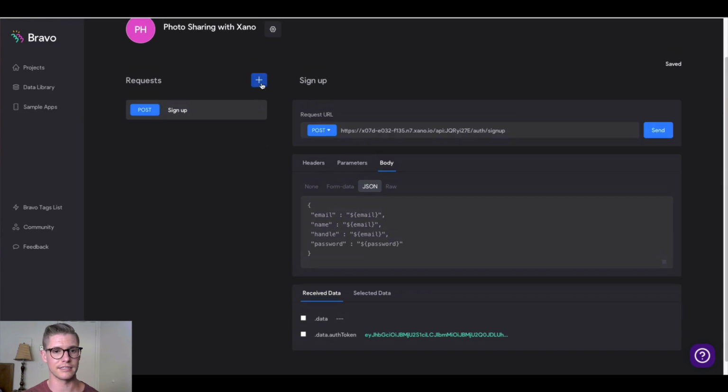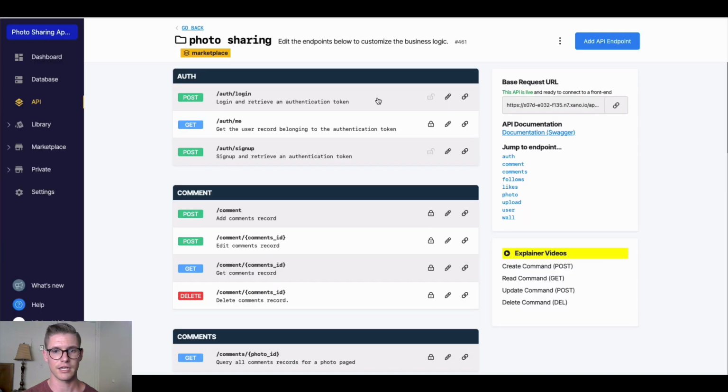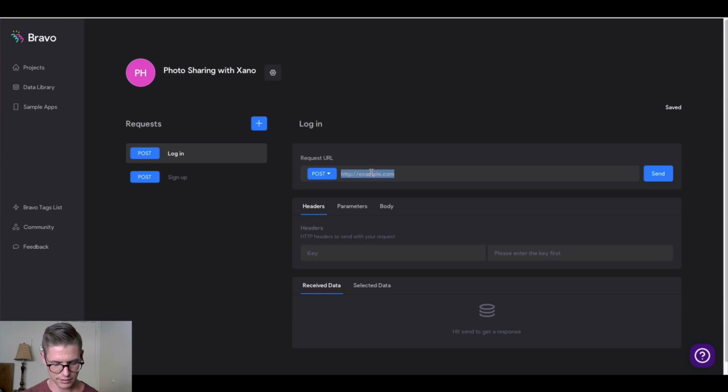So let's go ahead and add the next endpoint here. And this is just going to be the login endpoint. And I just want to make sure to name all these endpoints because it'll help me when I'm binding the pages later. So let me go ahead and change this to a post. Once again, I'll come back to Xano here and I'll find that login endpoint. I'll copy the URL and I'll simply just paste that in here.